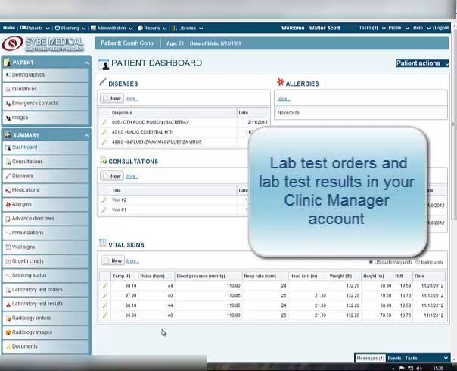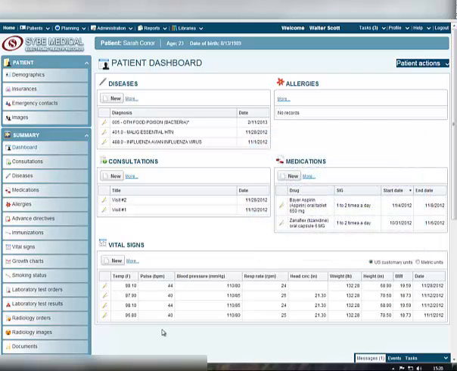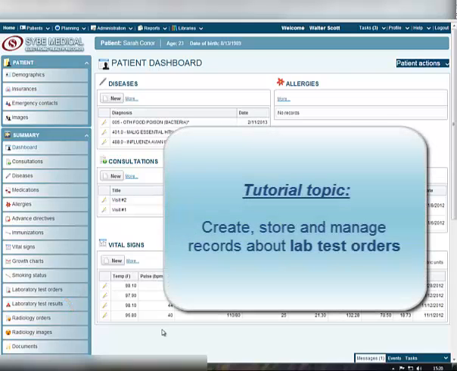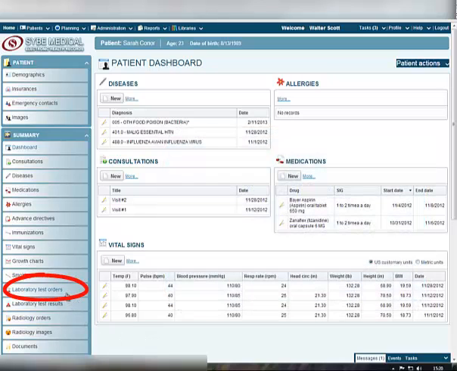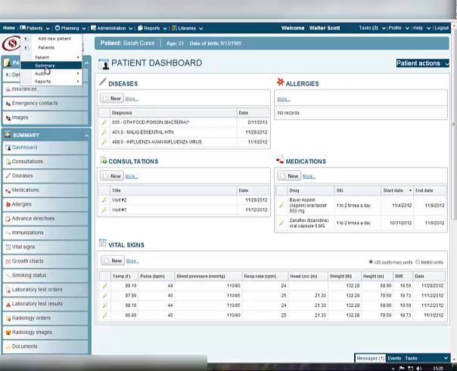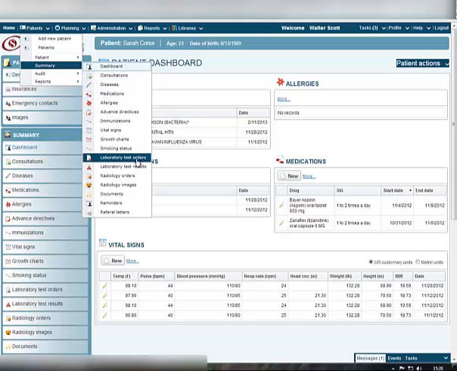In your Clinic Manager account, you can create, store and manage records about lab test orders and results. There are two appropriate items in the summary menu for these purposes: laboratory test orders and laboratory test results. To create a new laboratory test order record in the system, simply click the Laboratory Test Orders item in the patient summary on the left, or select the laboratory test orders from the patient summary drop-down list at the top.